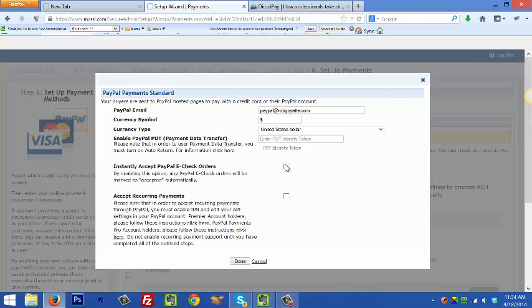You can do this and that'll speed everything up. But if you're physically delivering stuff, you may not want to automatically accept e-checks. You may want to wait for them to clear. That's what they're talking about there. And accepting recurring payments, yeah, you're going to want that also.